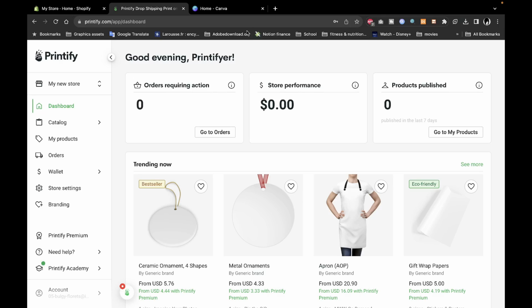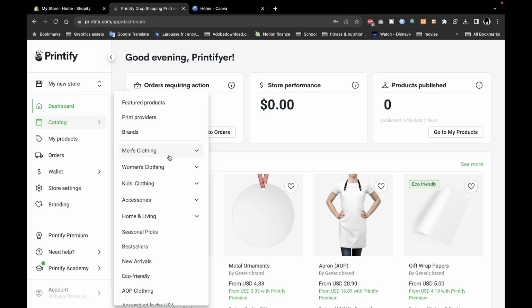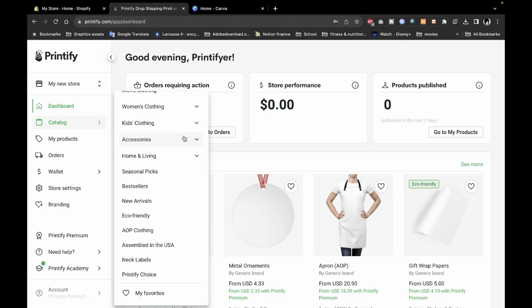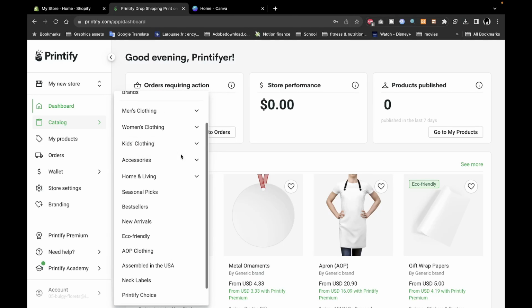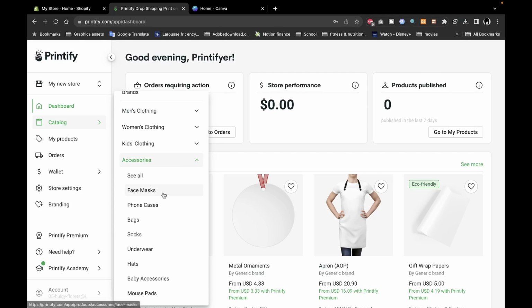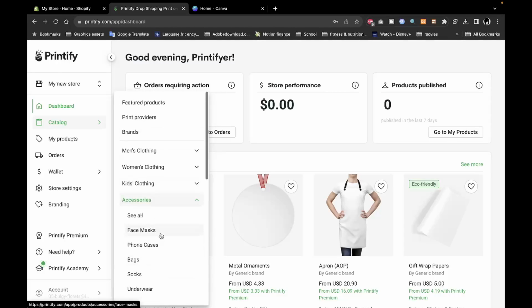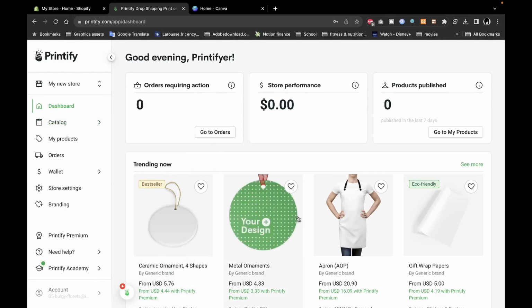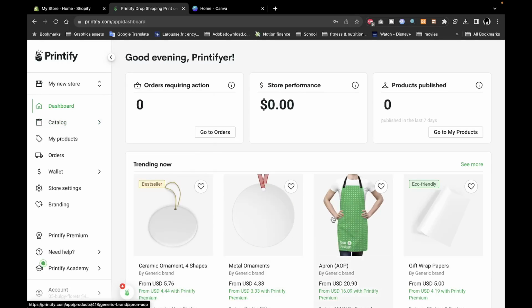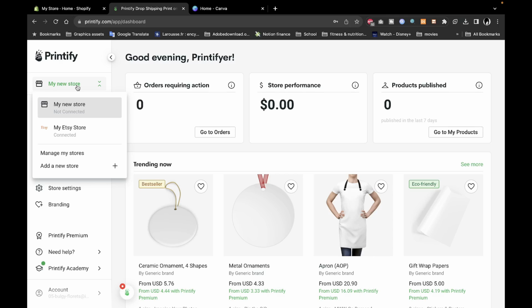So here on Printify, let's take a look first at the catalog, so the types of products. You have men's clothing, women's clothing, accessories, home living. Let's view the accessories. For example, you have face masks, phone cases, bags, socks, underwear, and many kinds of products. On the homepage, you have some featured products like these ornaments, metal and ceramic, some aprons, wraps, and so on. So you can find pretty much any blank product that you need to print your design on.